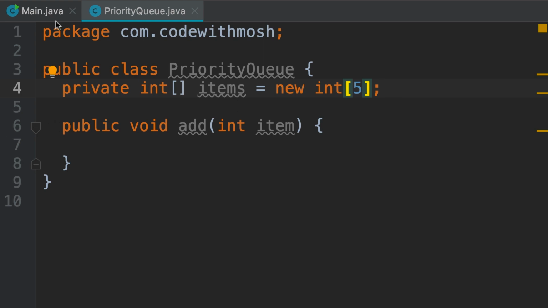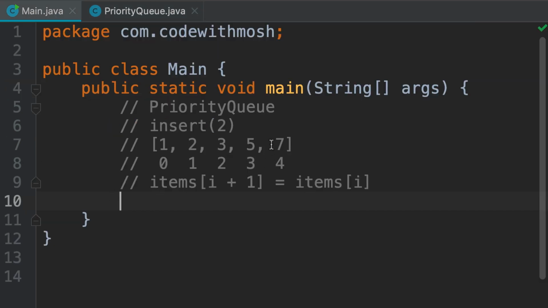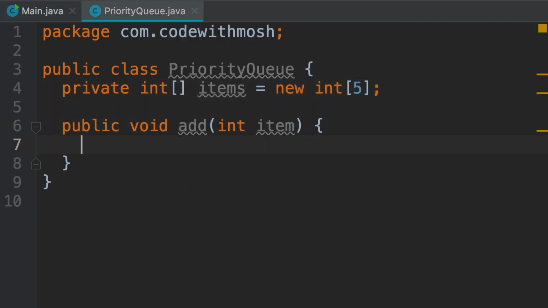So what is our algorithm? We want to iterate this array from the end and find the right position for inserting the new item. In each iteration, we get the item at the current index. If this item is greater than the value that we want to insert, that means we want to shift this item forward. So let's go ahead and implement this.